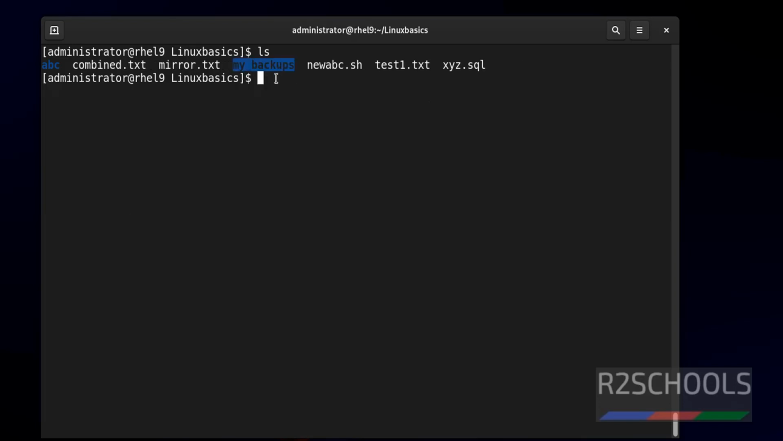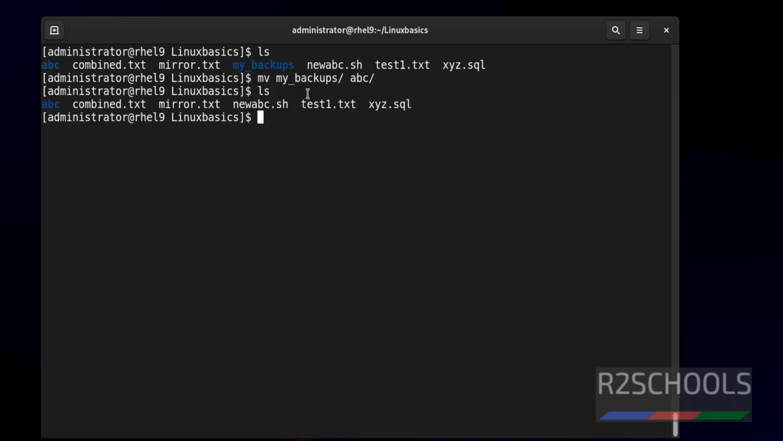Suppose you want to move this my_backups to this abc directory, simply give mv or move, both are same. Source is my_backups to abc. Done. Let's verify. See, this my_backups directory is gone.